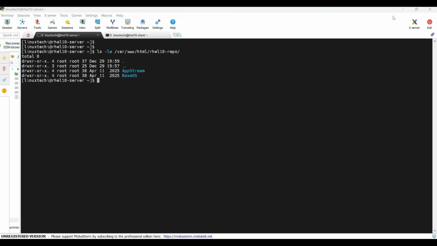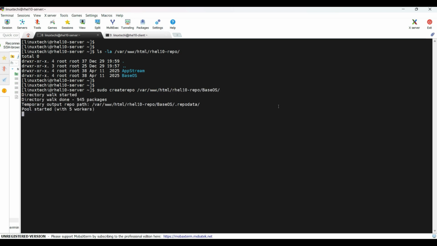Next, generate the metadata for both the repositories, AppStream as well as BaseOS. For that, you need to run the command sudo createrepo. This command will generate the metadata for this BaseOS repo. Similarly, create the metadata for the AppStream repo.